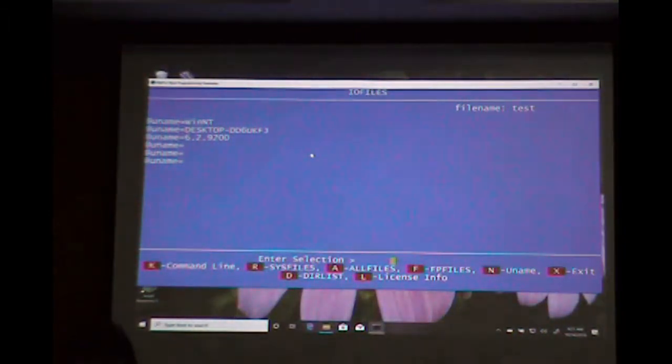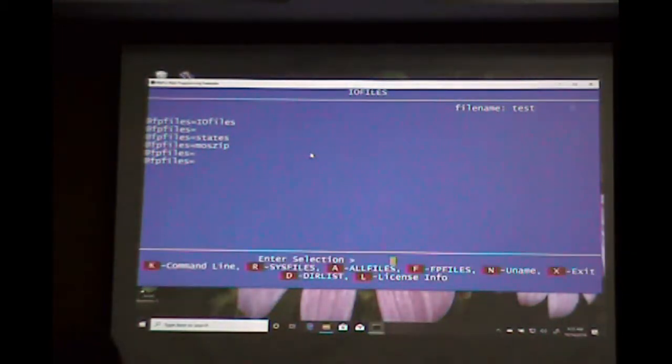I can't imagine it could do it any other way. Did we look at all these so you can kind of get a feel for what's there? I think we did. Okay.